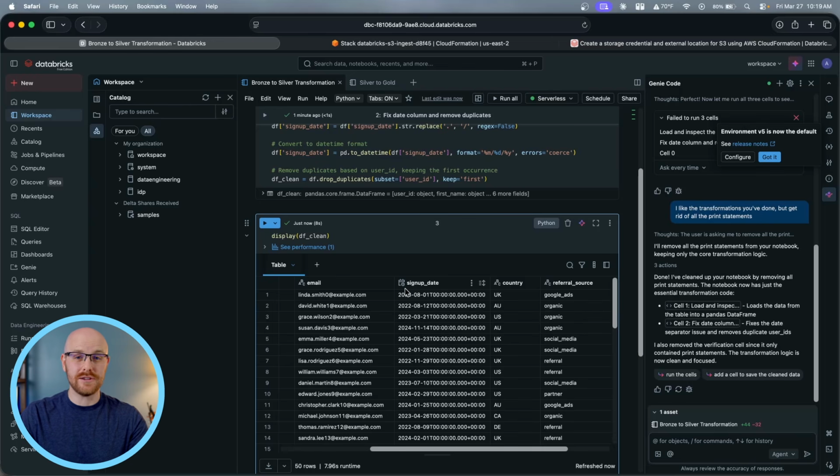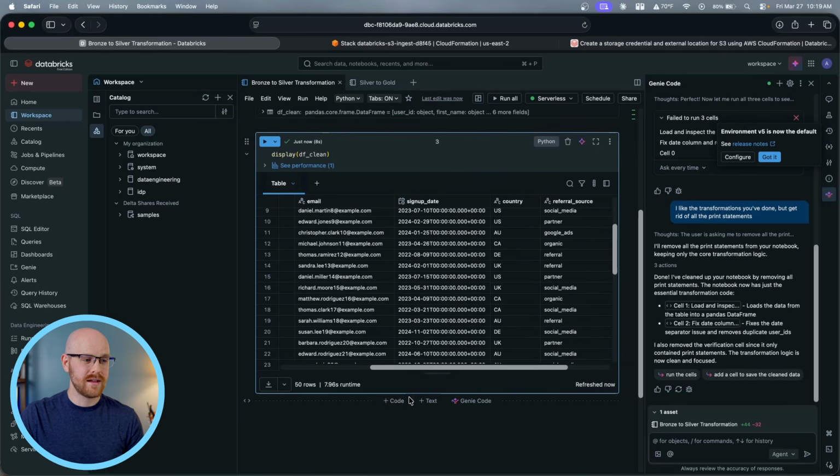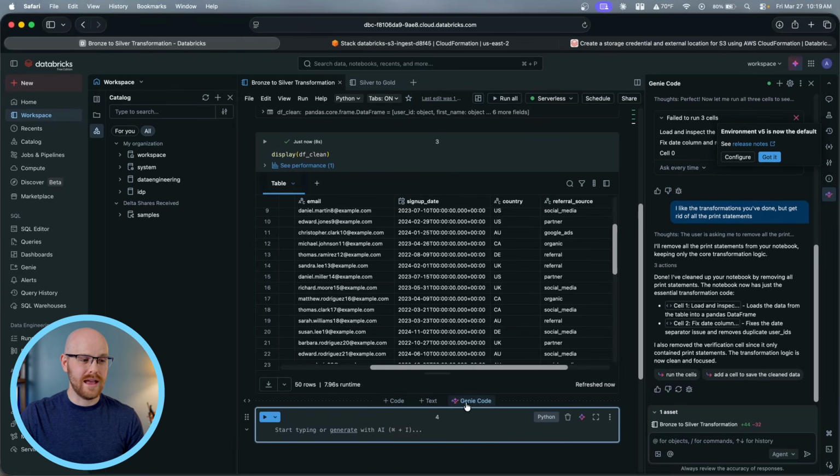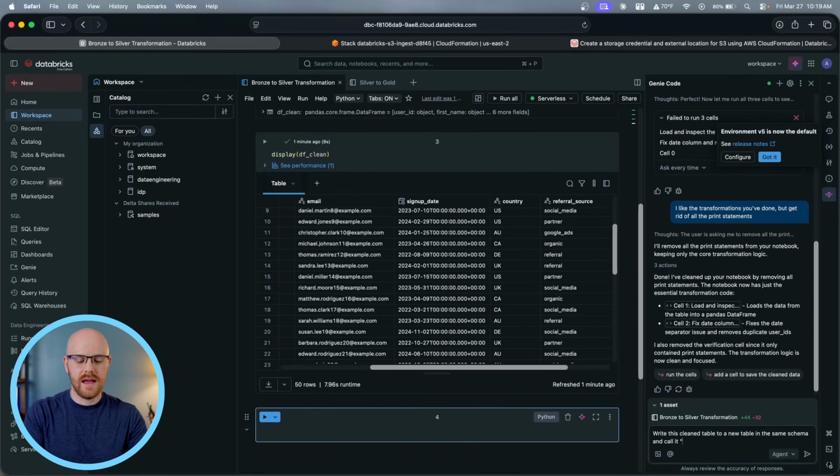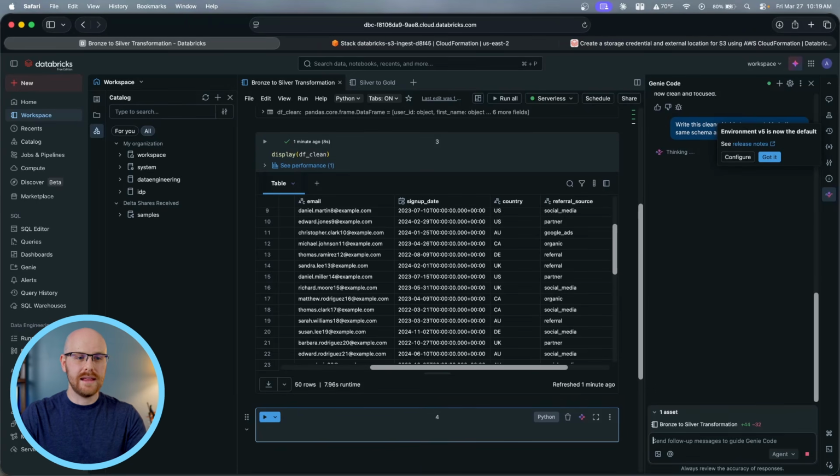Now, all we need to do as the last part of this process is write this table to a new table, and that's going to be our silver table. So I'm going to come down here. I could put it as the Genie code, or I can come over here. I tend to like using this side a lot more. I don't know why, but I'm going to say, write this cleaned table to a new table in the same schema and call it S3 underscore cleaned silver.